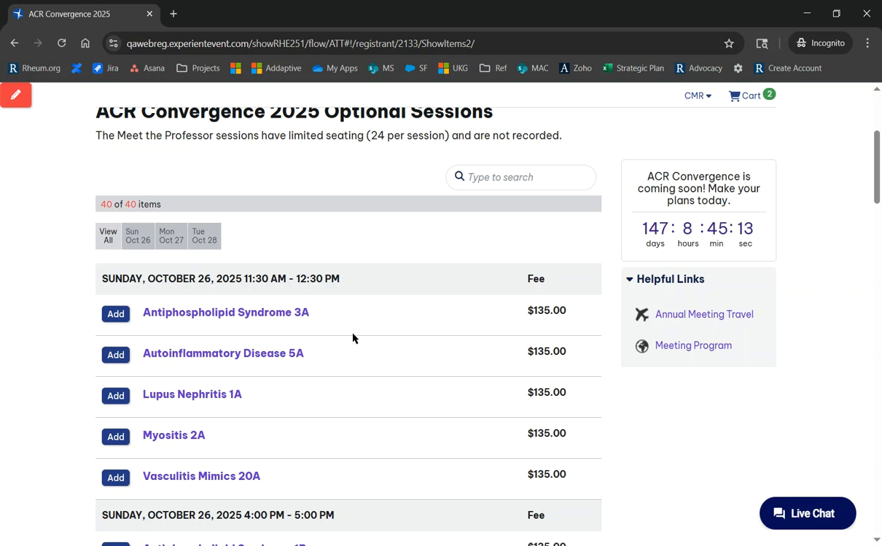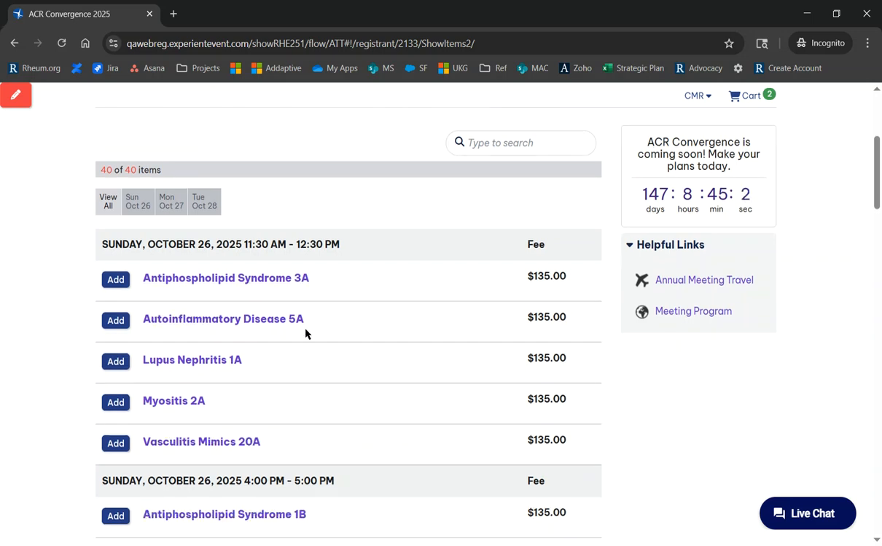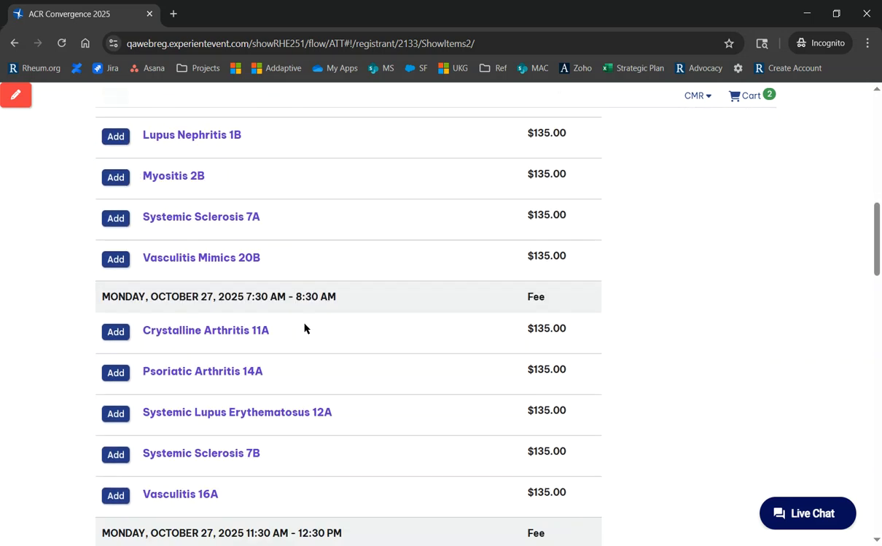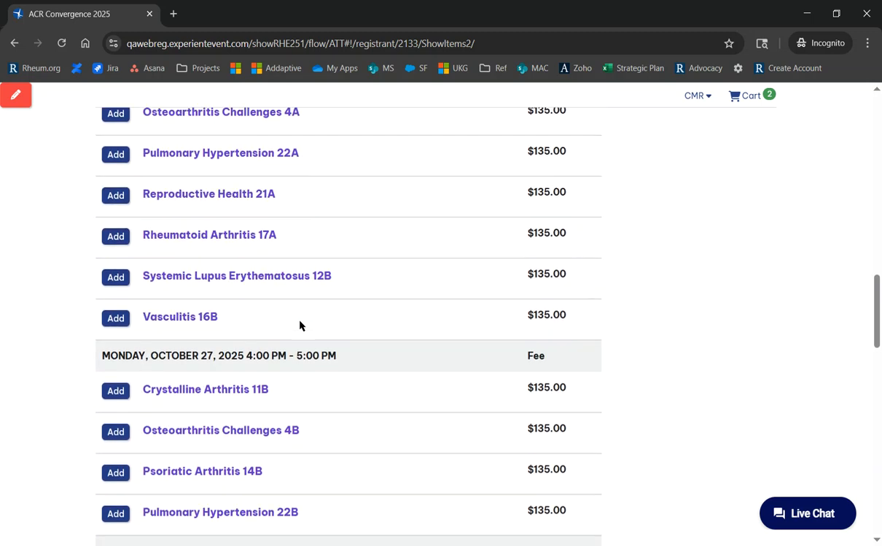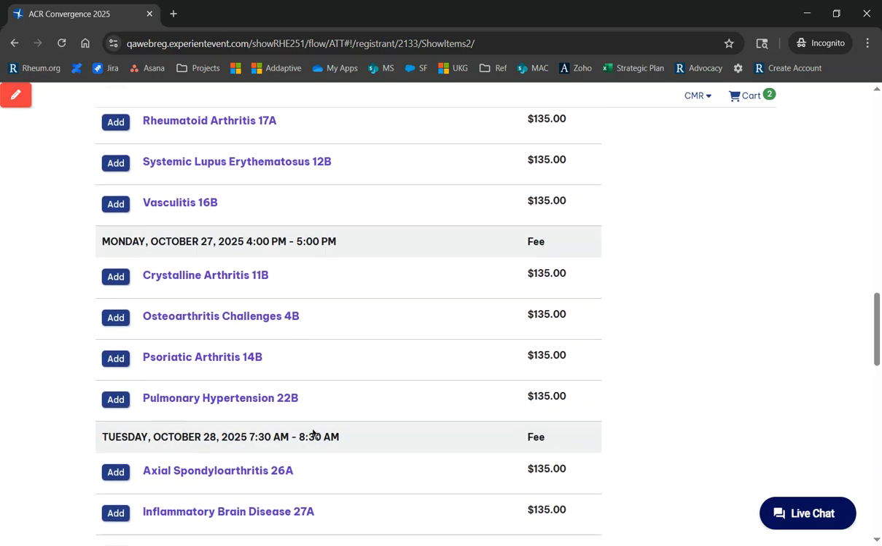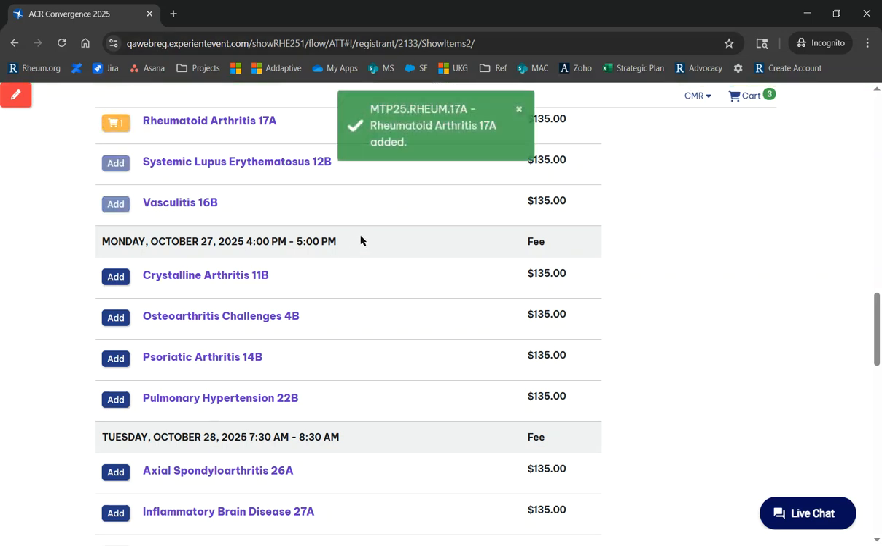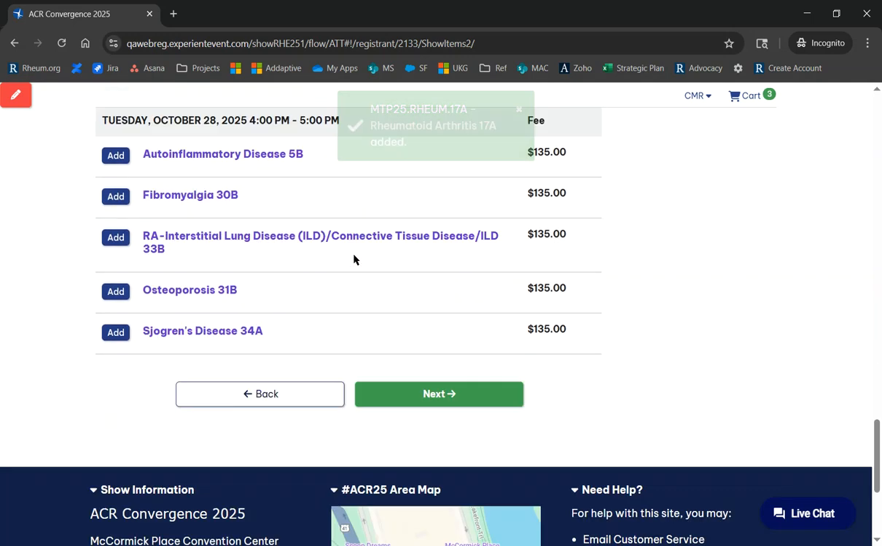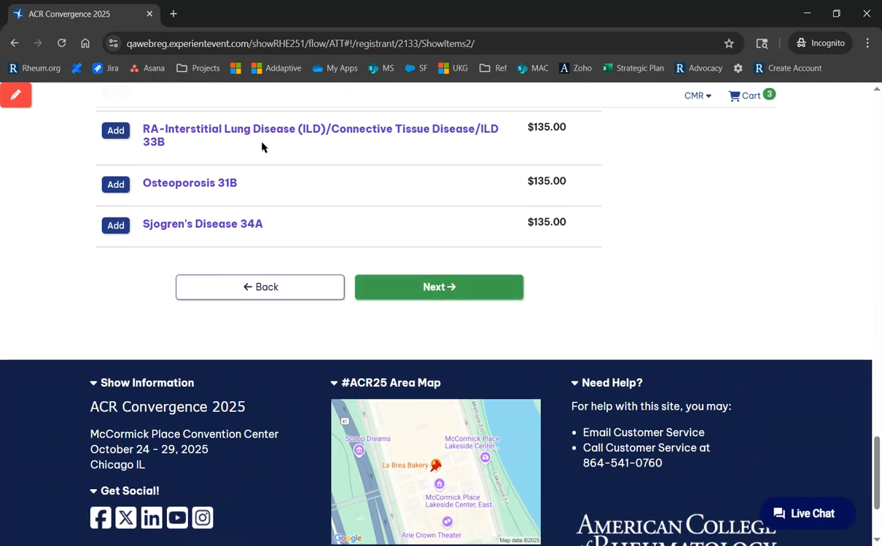Now we have our optional sessions. These are all Meet the Professor sessions. They're not recorded, so if you want to go to one, you need to check it off now so that you can attend live. So we have a bunch of different sessions on several different days. I would like to attend one on rheumatoid arthritis, so I'm going to add that to my registration. And then when we come down to the bottom, once I'm sure I've added all my sessions in, I'll hit next.